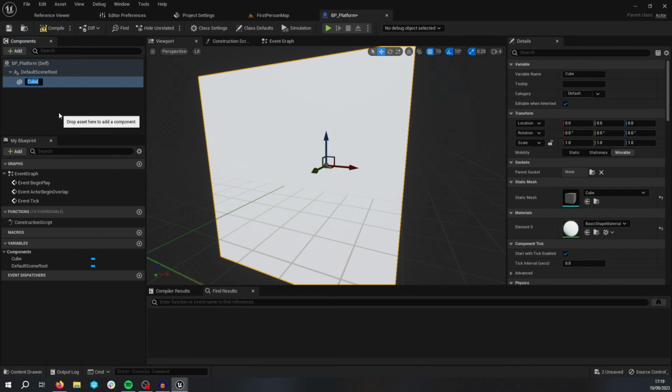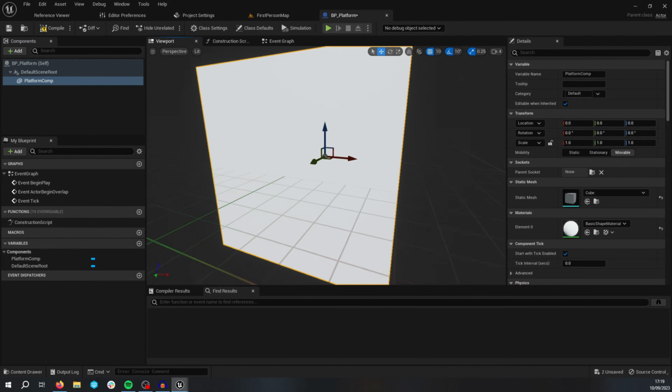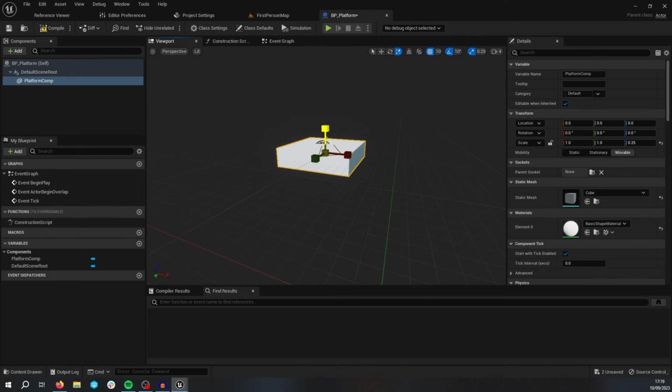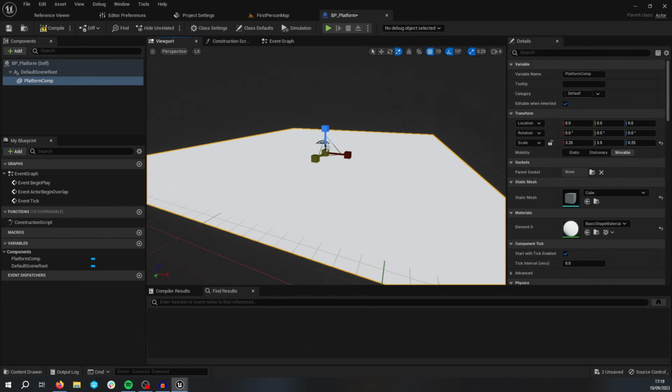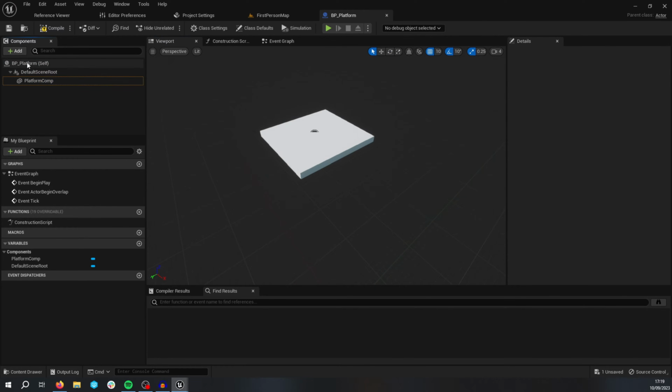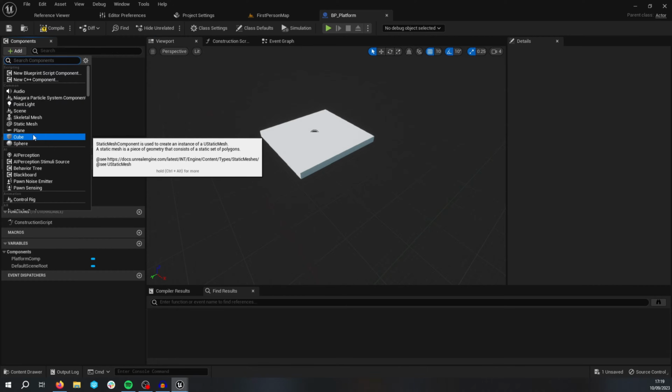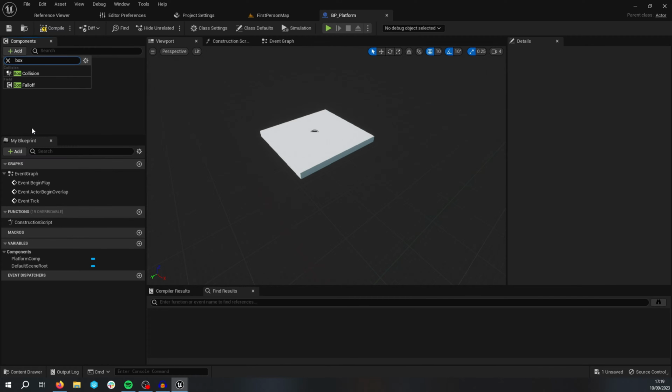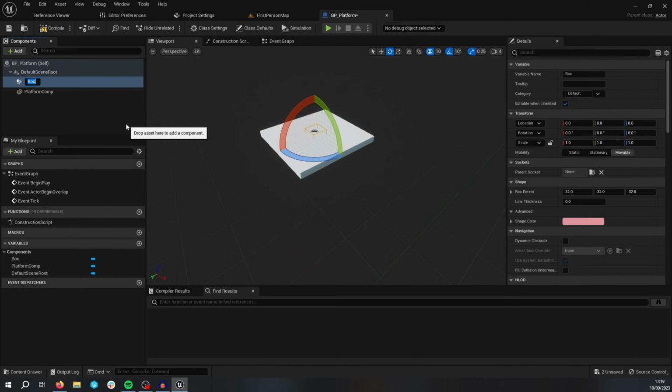Just going to name this platform comp and make it a sort of platform shape, like so. I'm going to get something to be able to be triggered by player interaction. So in this case, I'm just going to make some boxes to walk into.